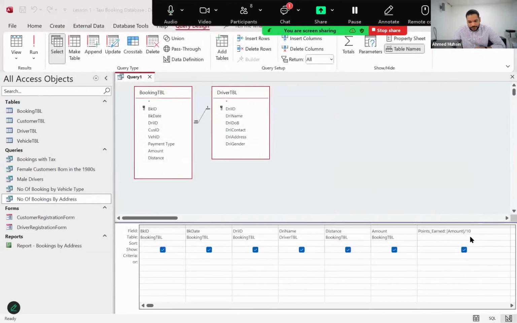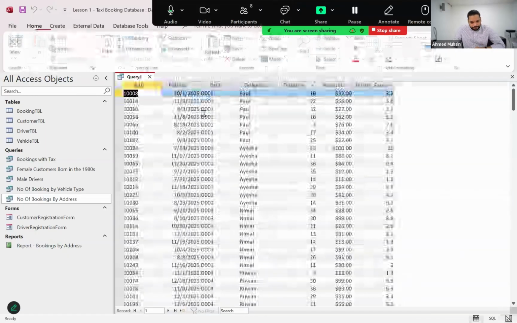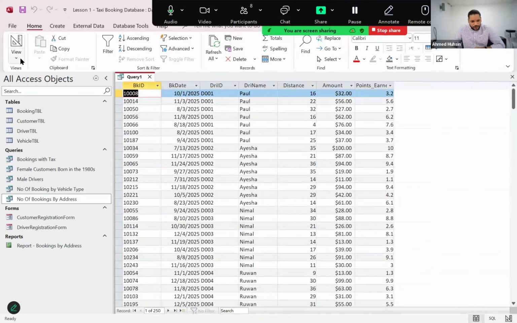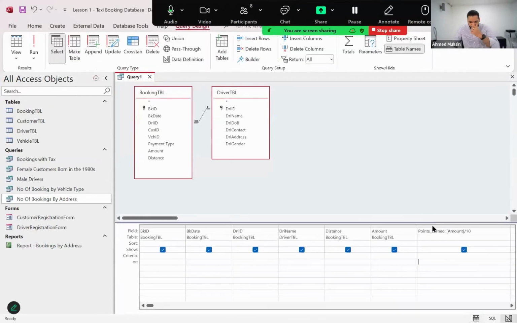Okay, look at mine. Amount is a field. That's one square bracket. Then divide by 10. Okay, so now I click on run. Now this is extremely easy. I want to do one more thing, guys. Let me see if I can do this.